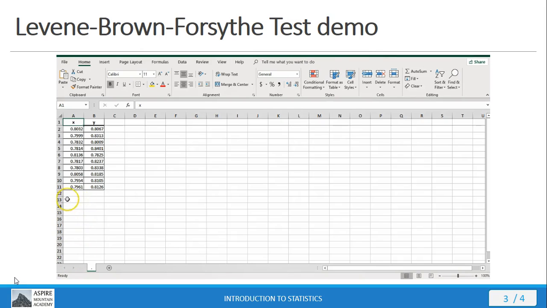So the first thing I want to do is come down to the bottom of my first column, and I want to get the median value for the values that are in that column. So I'm just going to type in my median function, open parentheses, select the values for that column, and there's my median value. I want to do the same thing with this next column, so I'm just going to copy that formula over. And now we're going to make our transformed values.